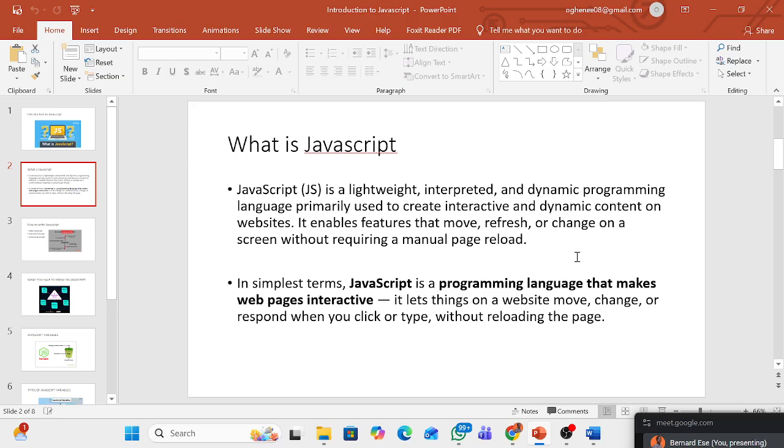When you make corrections to your CSS, you have to reload the page to see the changes, or you make corrections to your HTML, you have to reload the page to see the changes. But JavaScript is not like that. Even though you write your JavaScript code and you want to see things move and respond, you don't need to reload the page. They will just be moving.